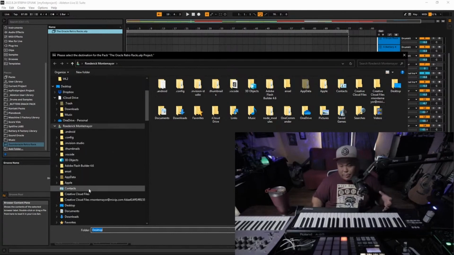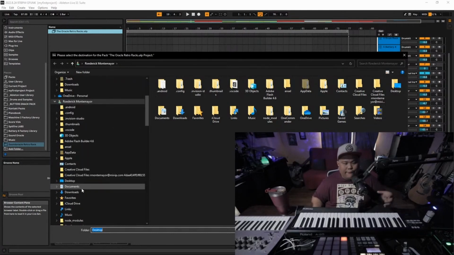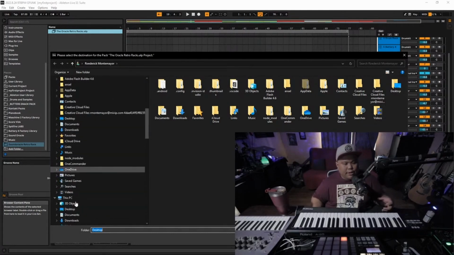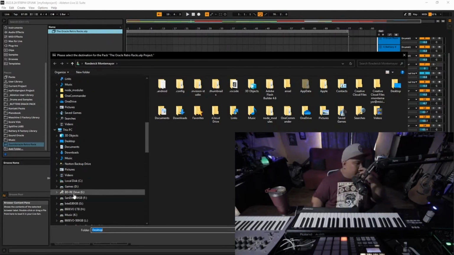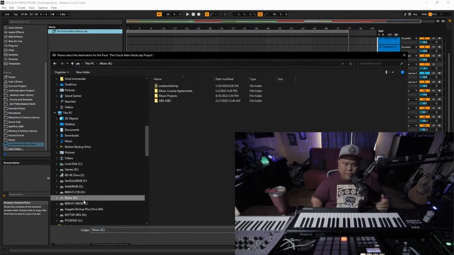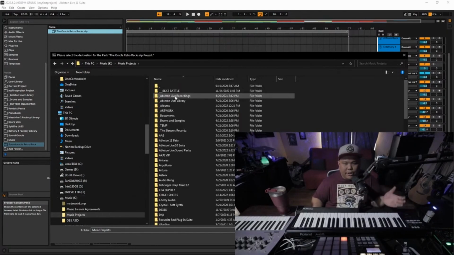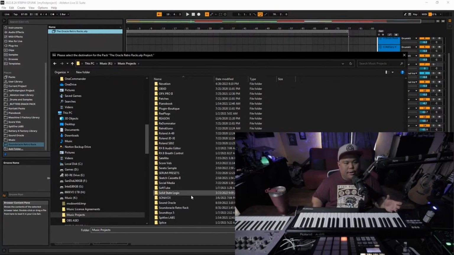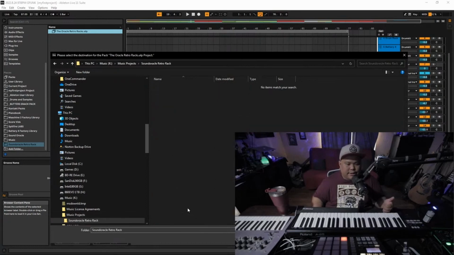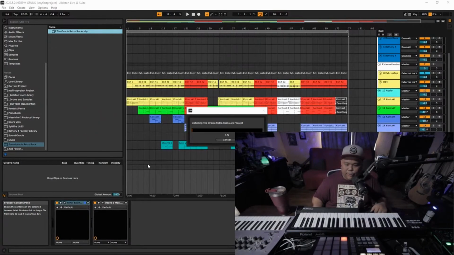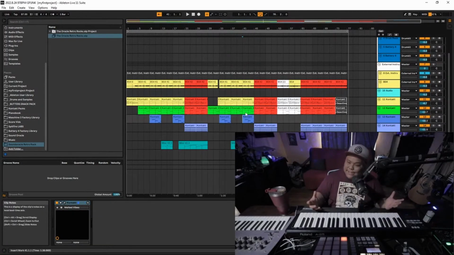I usually like to put my stuff in the same folder as I created, so you're going to go to that same folder. I have a dedicated music hard drive, which I think all of you guys should. I'm just going to find that same folder, SoundOracle Retro Rack, and say select folder, and it also takes care of it from there on. Retro Racks is now installed.